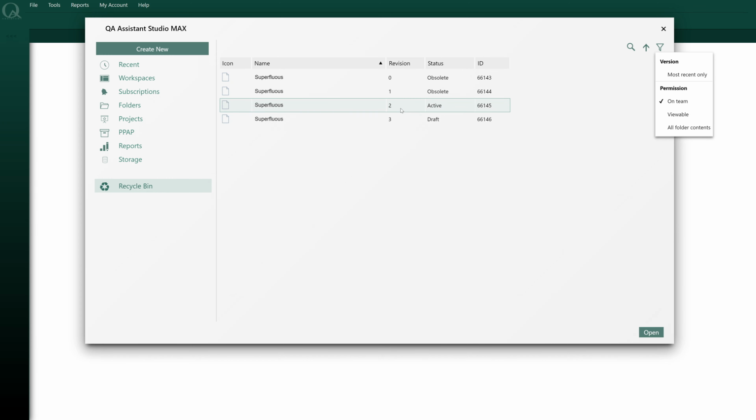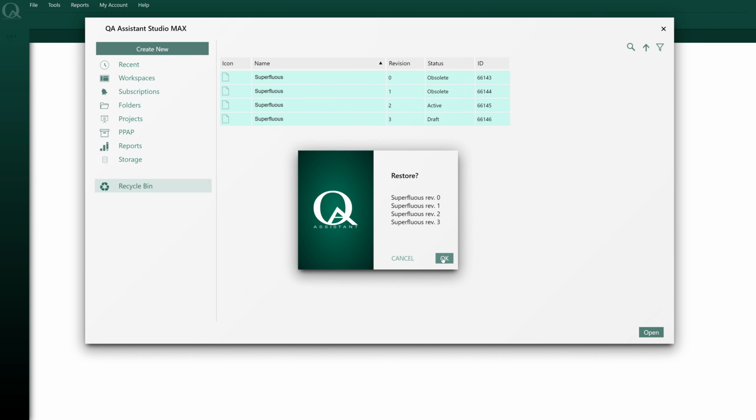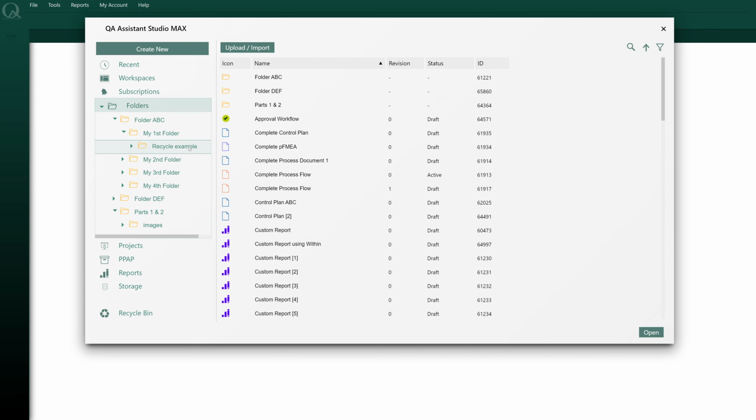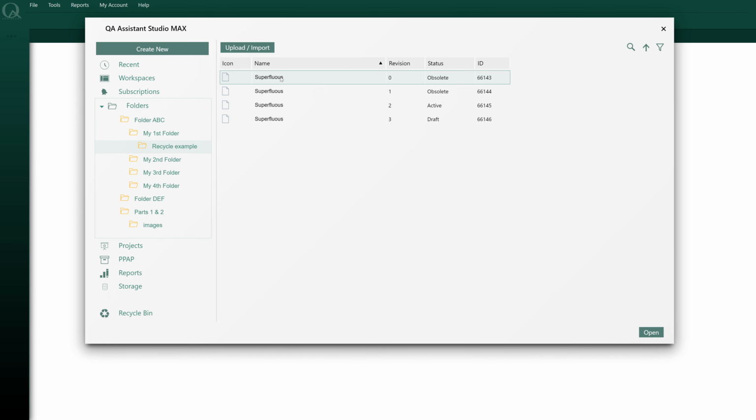Let's restore these files back to their folder and look at another way we could have recycled them. To restore the documents, I'll click the first document in our selection. Then, while holding the Shift key on my keyboard, I'll select the endmost document we would like to restore. Right-click the selection, choose to restore, and confirm our preference. Navigating back to the folder structure, we see the documents have been returned to their location in their folder.